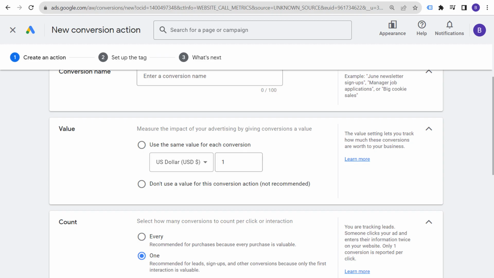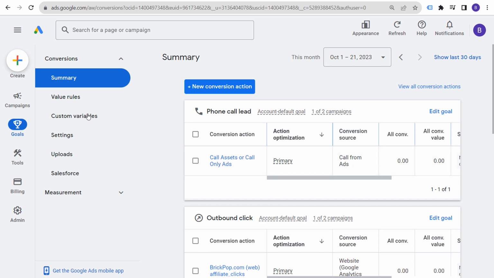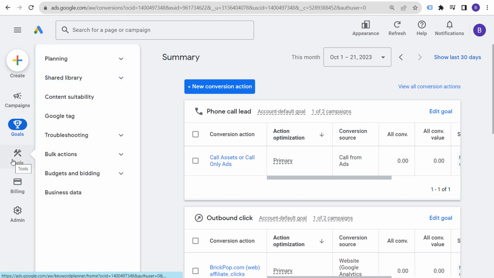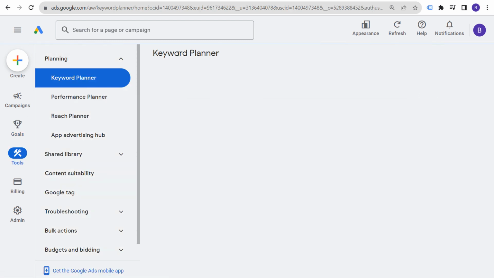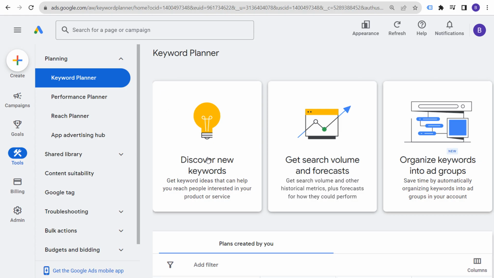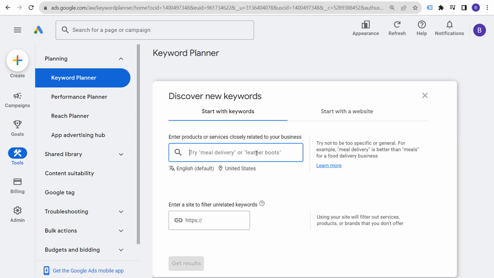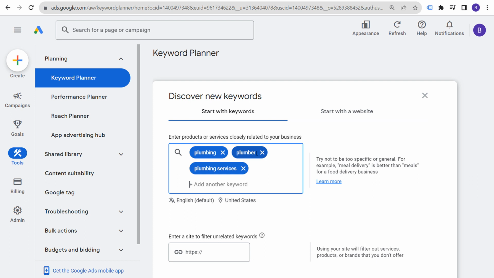So now here is how I would recommend setting up a search campaign. First and foremost, you obviously want to have your conversion tracking set up. The other thing that we can do here, if we come over to tools and go to planning and the keyword planner, let's pretend that we're Roto-Rooter here. Let's pretend we come into the Google Keyword Planner, we click on Discover New Keywords, and we just say plumbing, plumber, plumbing services. So we'll just enter a few different keywords here.